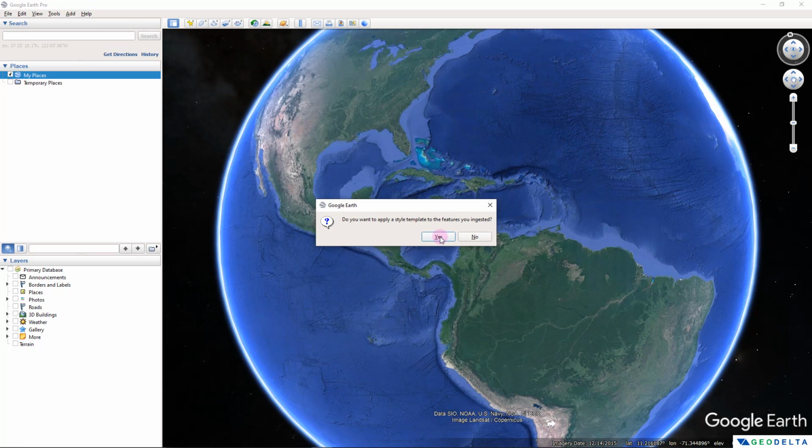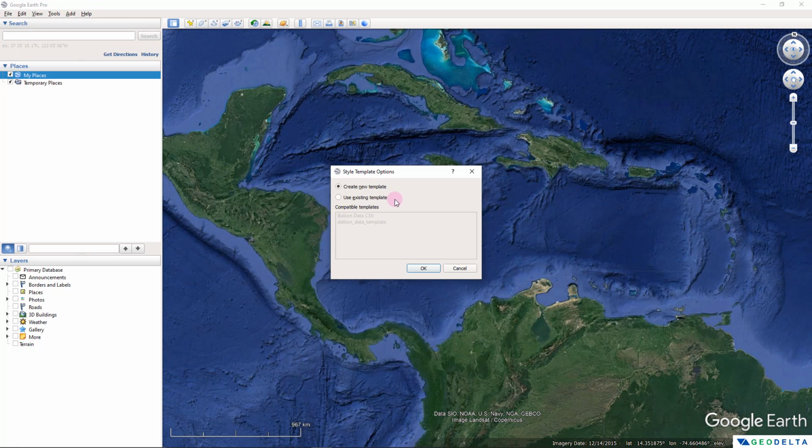So I'm going to select Yes, and over here it's asking us whether we would like to use an existing template or whether we would like to create a new template. So I'm going to actually create a new template just so that in case we happen to import a dataset of a similar manner, we don't really have to go through this process of assigning maybe the type of the icon, the color of the icon, things like that.